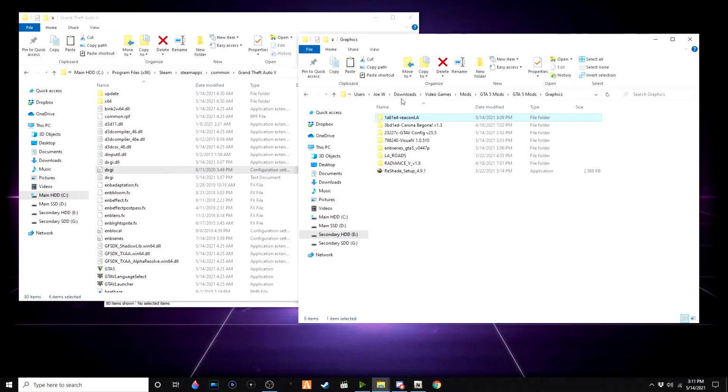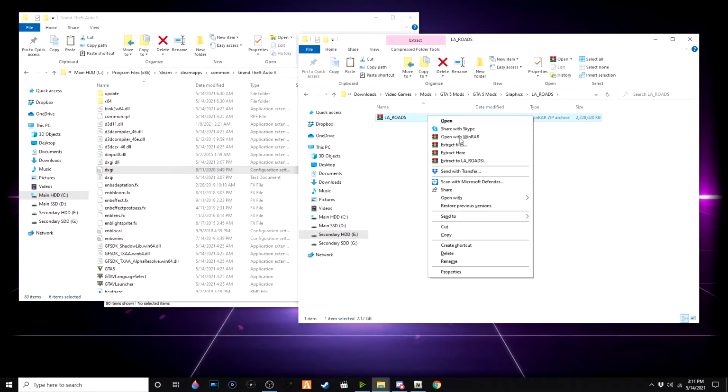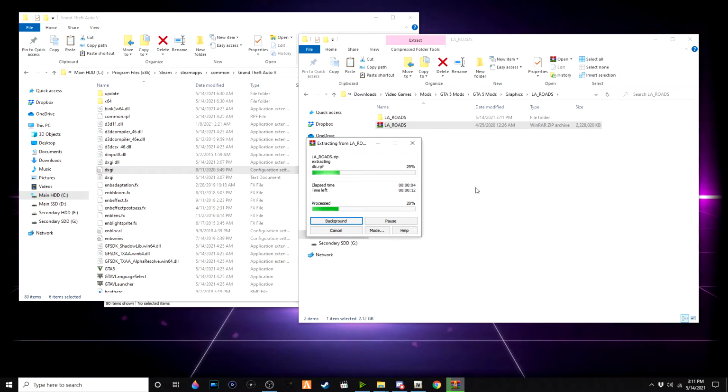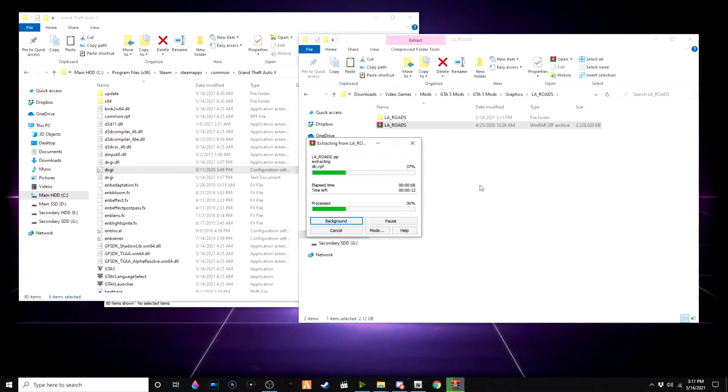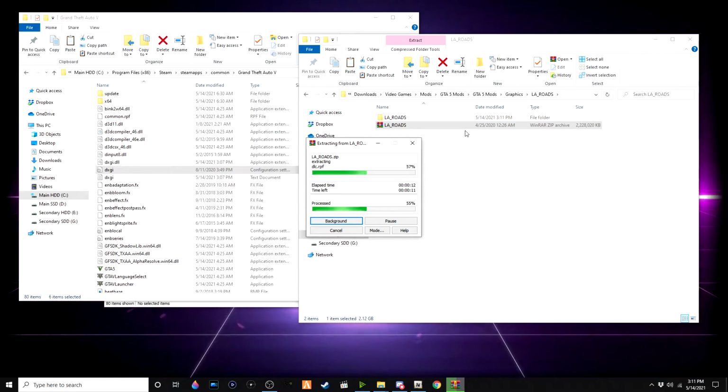Alright, so now, what is left to do? LA roads. Let's do LA roads next. If you don't know what this does, simply it adds HD road textures to all roads in GTA 5. So it's going to take a bit for this to extract. That's okay. Let it do its thing.